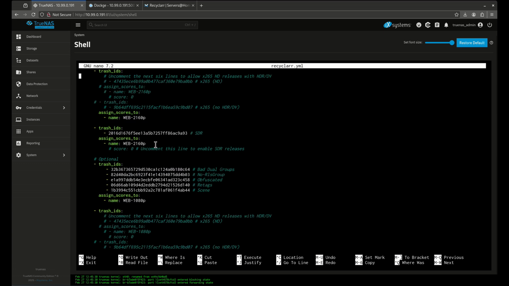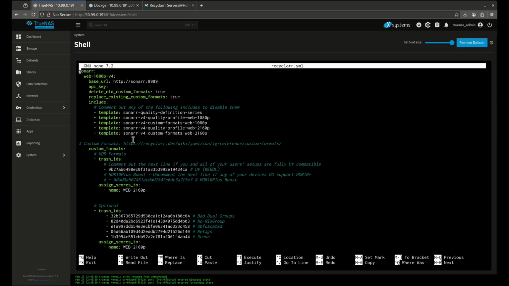Now you didn't have to go this way. The other option is to just edit it directly by using nano, and I'm going to show you that other option when I do the Dockge install. But here, I just pretty much overrode the file and then renamed it. So there's only two things I need to do.